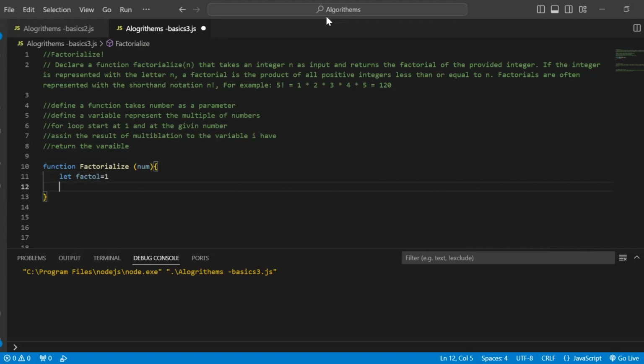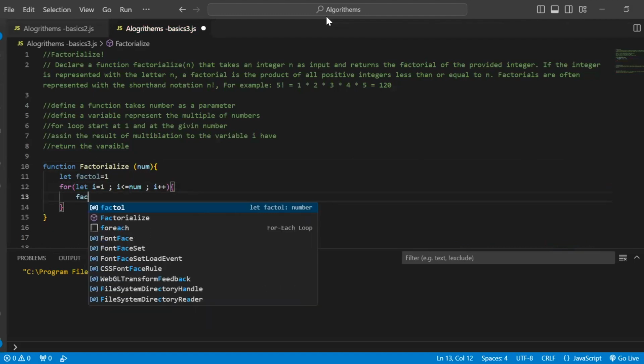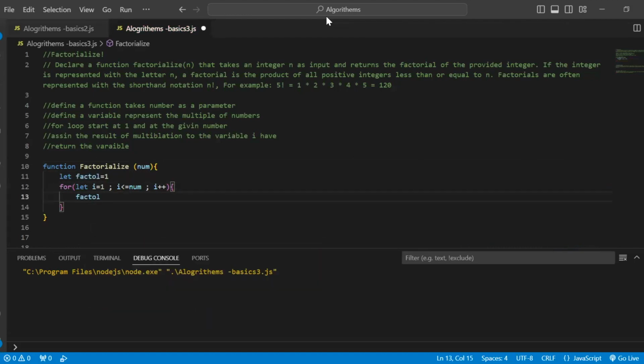Why? I'll tell you now. A for loop starting from 1: i is less than or equal to num, i plus plus. And inside, I want to say factorL multiply equal to i.